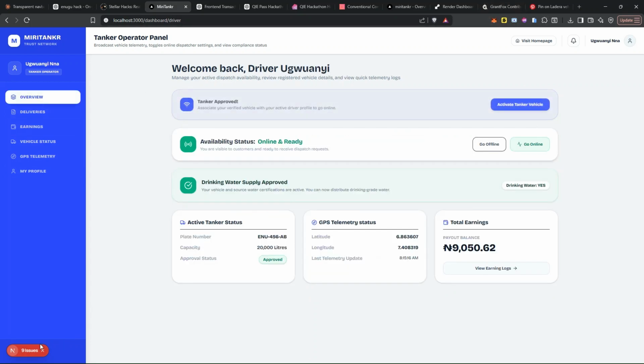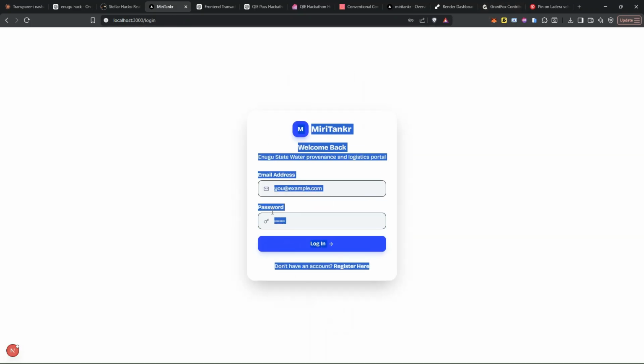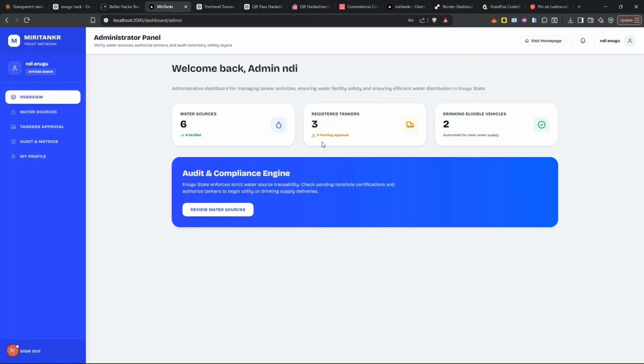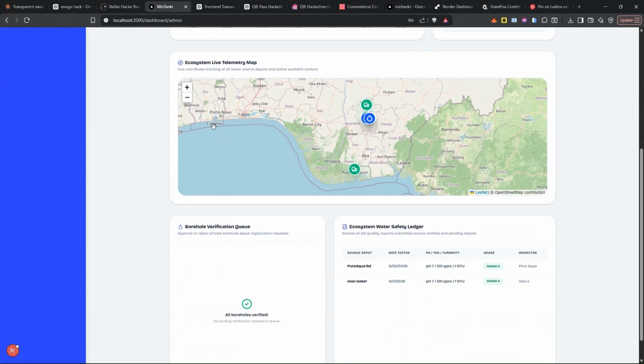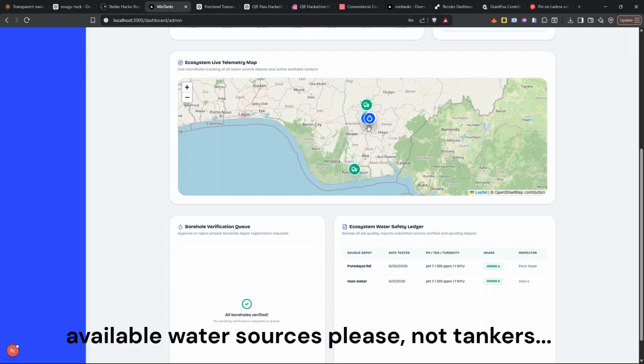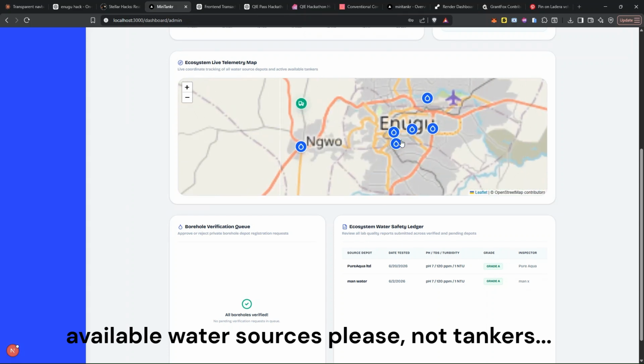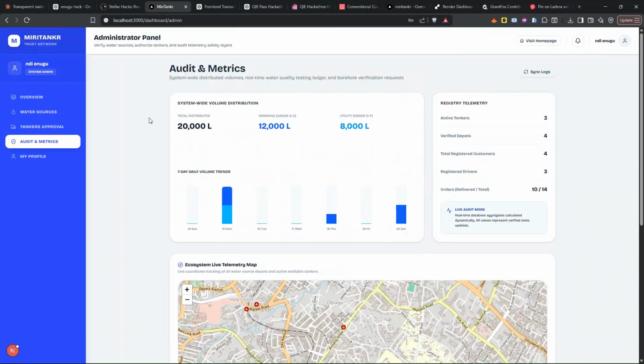Then let's sign out and go back to the admin side. Let's check the audits. Right now we have 10,000 distributed, 12,000 for drinking grade, 8,000 for utility grade, and basically an ecosystem map of all our available tankers and their respective locations. So this is basically how the platform works.